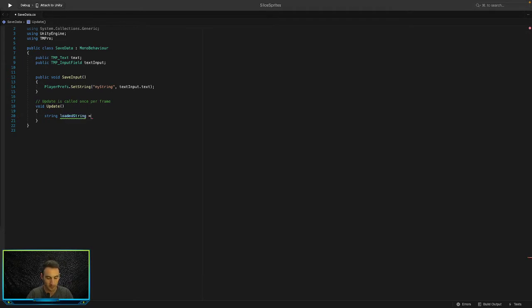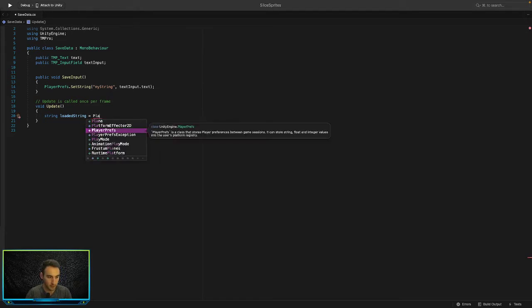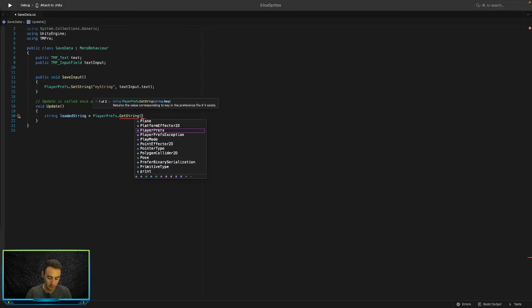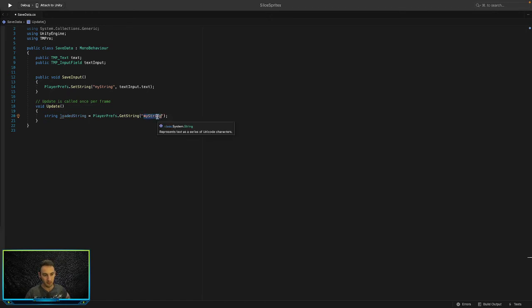So that's going to represent the string that we get from the player preferences using the key, which in this case is my string. So here let's say PlayerPrefs.GetString using the myString key. That's going to look for the key in the string values in the player preferences, go with the key of myString, and take the value that's recorded under it.